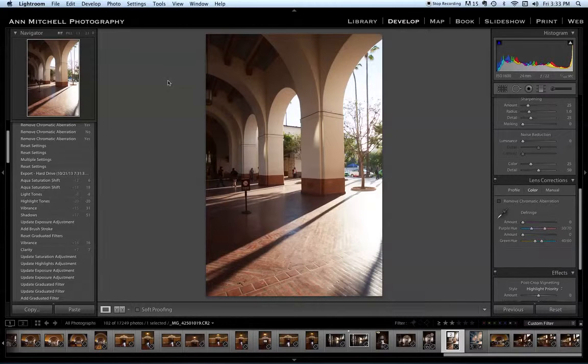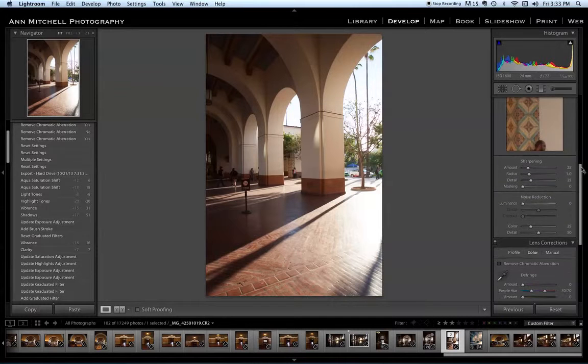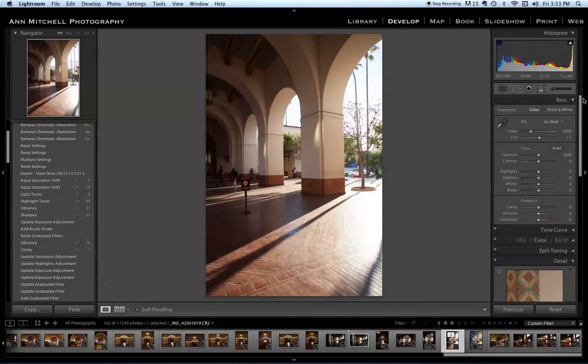In this part of the Develop module, we're actually going to look more at the lens corrections part of correcting an image. This is an image that I took at Union Station.